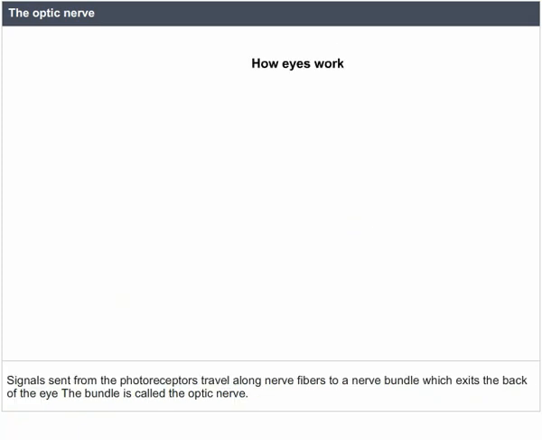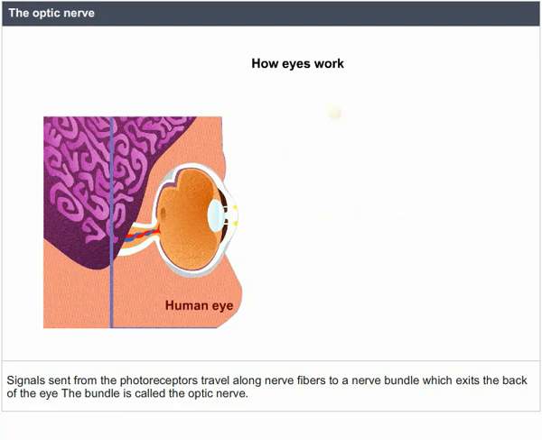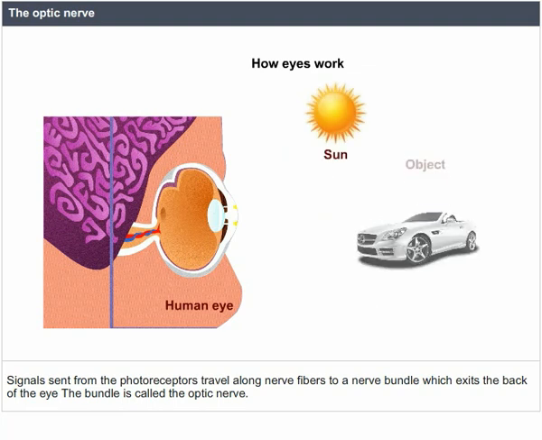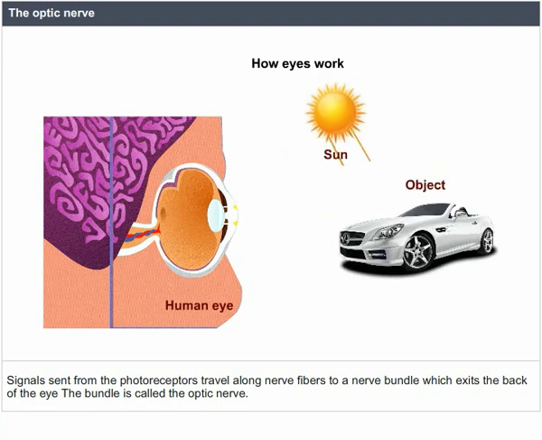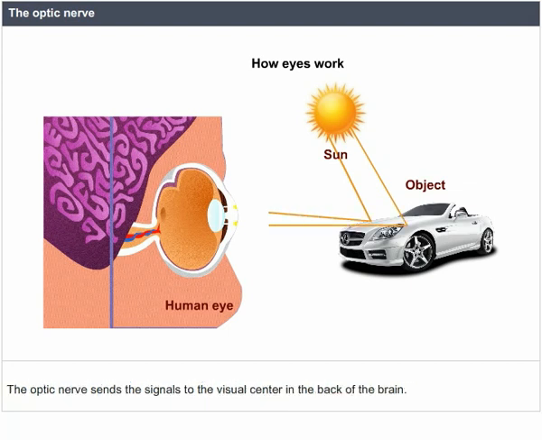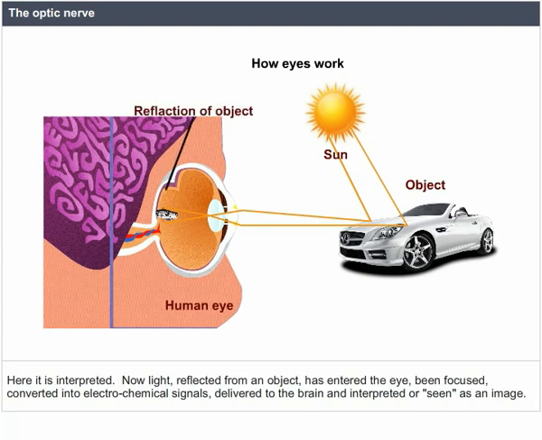Signals sent from the photoreceptors travel along the nerve fibers to a nerve bundle which exits the back of the eye. The bundle is called the optic nerve. The optic nerve sends the signals to the visual center in the back of the brain. Here it's interpreted. Now light reflected from an object has entered the eye, been focused, converted into electrochemical signals, delivered to the brain and interpreted or seen as an image.